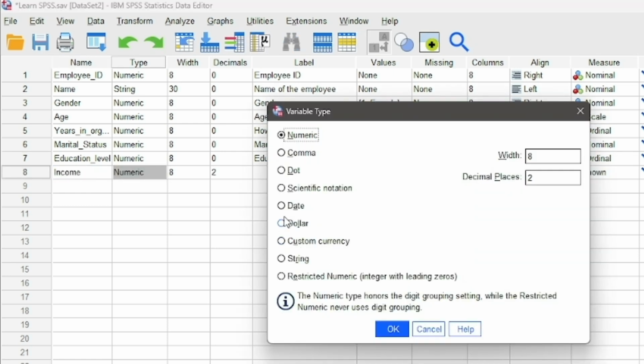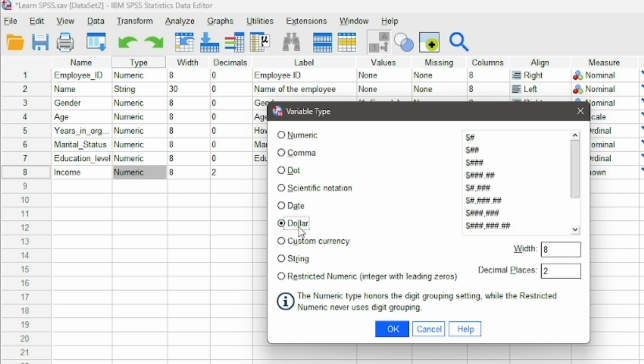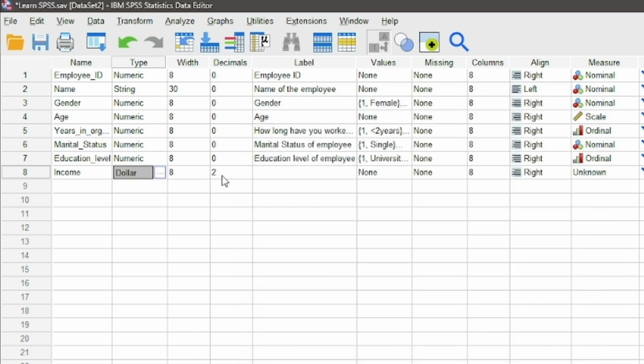Next variable we have is income of the employee. Indicate this as currency. If the income is in dollar, you can include dollar, but if it is in another currency that is not dollar, you can customize the currency using the custom currency. But right now we are sticking with dollar because these employees receive payment in dollar. Hence you press your OK. You can leave the decimal as 2. Income of employee. We are not indicating the values here since this is a continuous data. And yes, this is a scale.